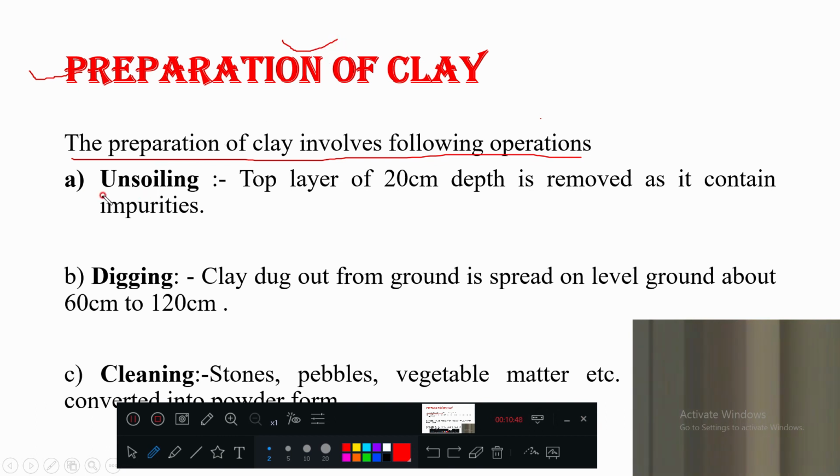In that, sub steps are there. Unsoiling, digging, cleaning. We can easily understand, no? Unsoiling means removing the top layer. Digging means excavating the earth. Cleaning means removing the unwanted material. These are the simple things you can easily understand.